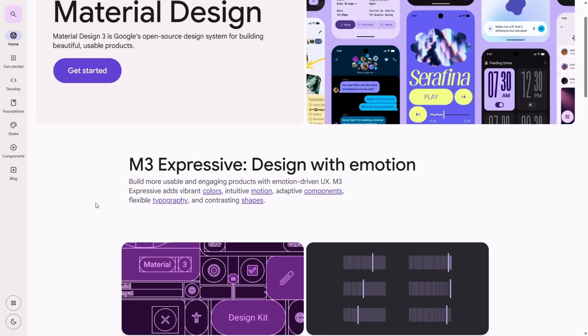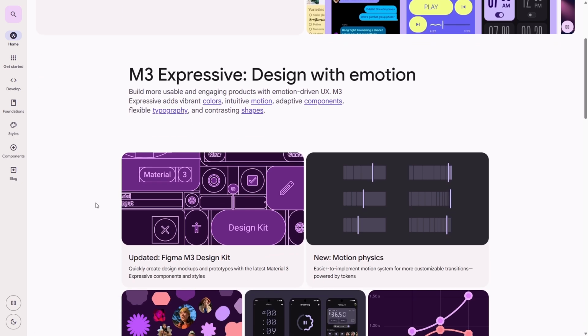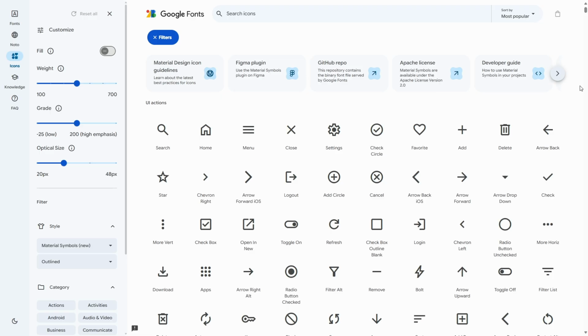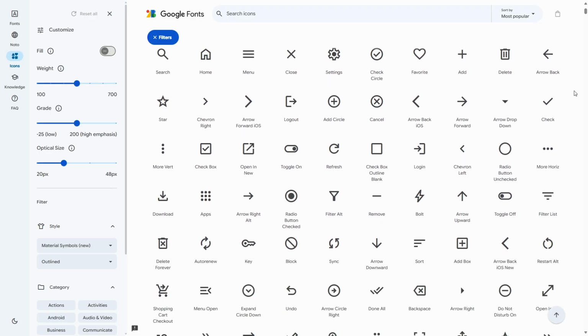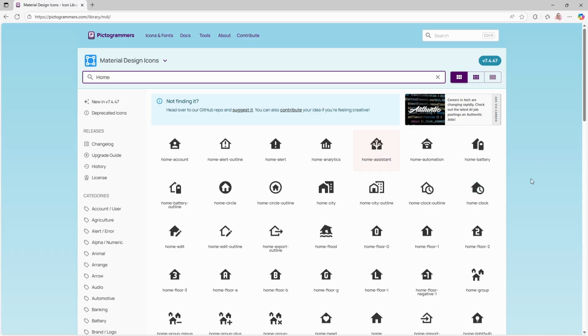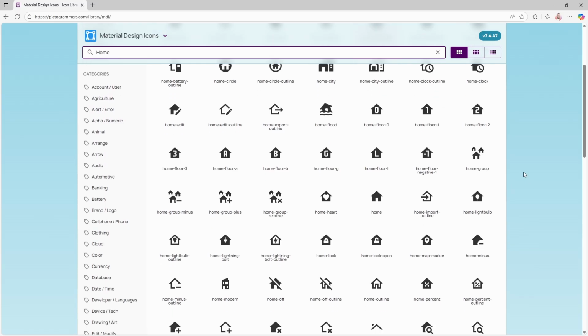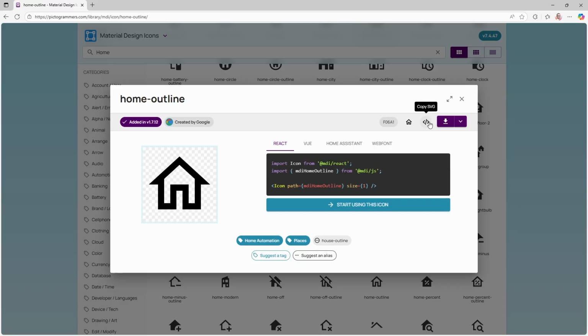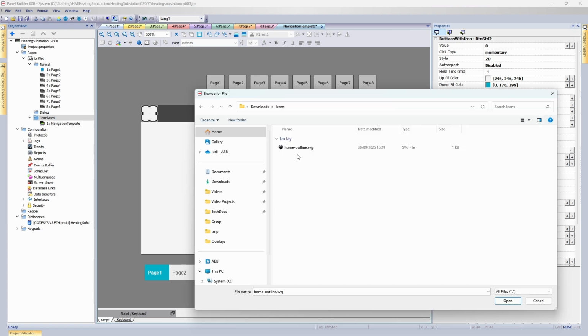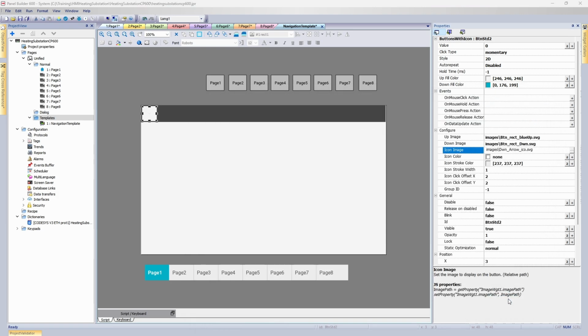There are many sources for icons nowadays, but I like to use Material Design, a set of high-quality open-source icons created according to Google's guidelines. You can get them directly from Google or from various aggregators online. Type home in the search field and pick the version you like. How about the home outline icon? You could use a PNG image, but working with vector graphics is easier. So let's go with an SVG file. Back in Panel Builder, change the icon image property to the file you've just downloaded.